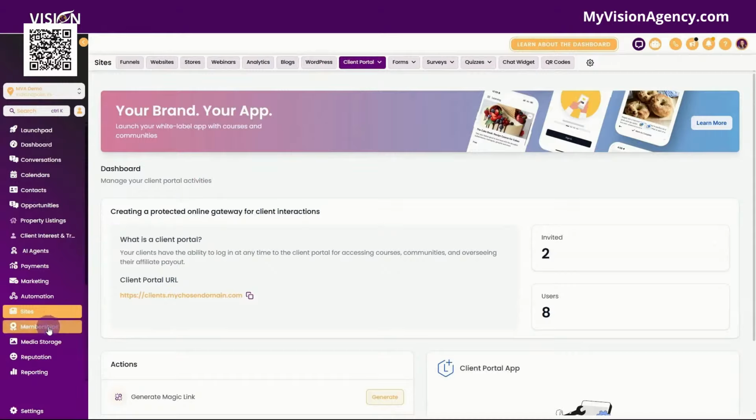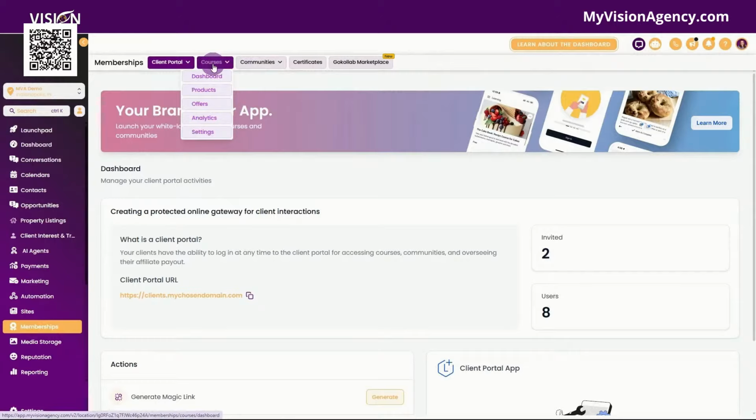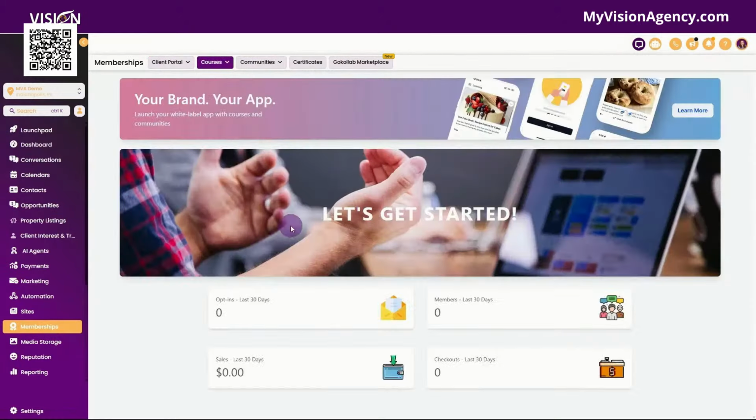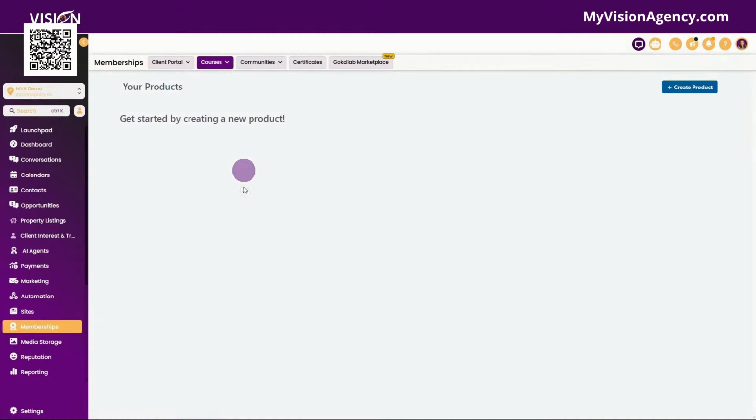Now, let's go into the memberships area, and you'll see here that we have courses. Let's go ahead and go into the course dashboard. In the course dashboard, you can tell how many opt-ins you've had, members, sales, and checkouts. If we go to the products area here, you'll see this is where you're going to build your course.